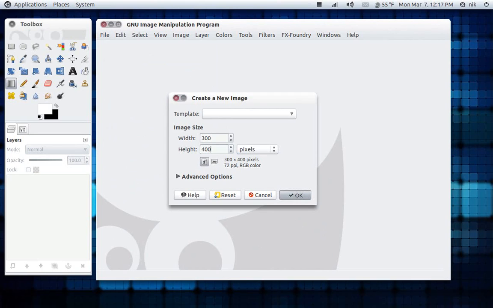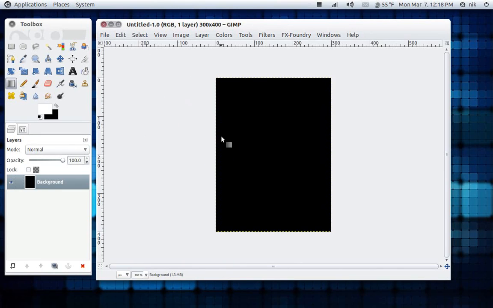Alright, go to File, New, go 300 by 400. Okay, I think this box may look white on yours. I have mine set to black.